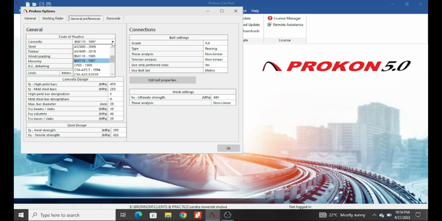So here you can do concrete, and you can see there are many codes. You have ACI from America, you have the British Standard, both the 1997 and 1985 versions. You have Eurocode 2, and then you have many others, including SABS that is used in South Africa, and many other codes. So here is where you get to change the code, and you can change the code for all elements as you would wish. You can also change the units.